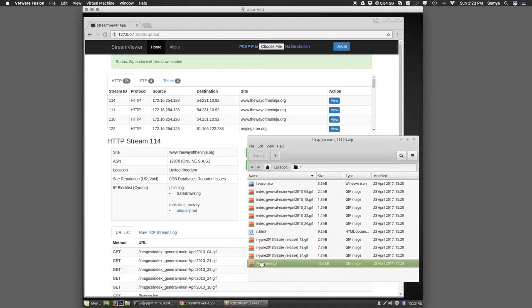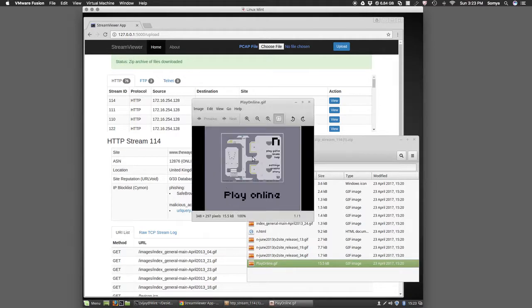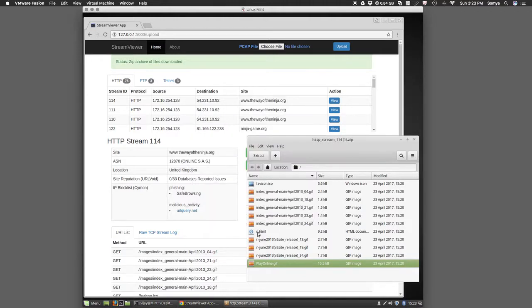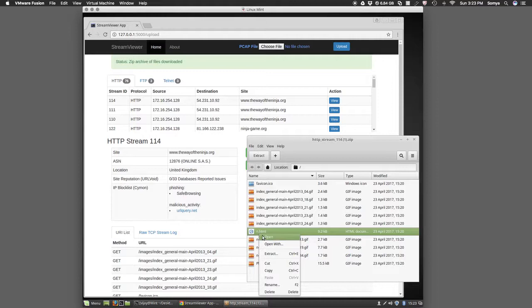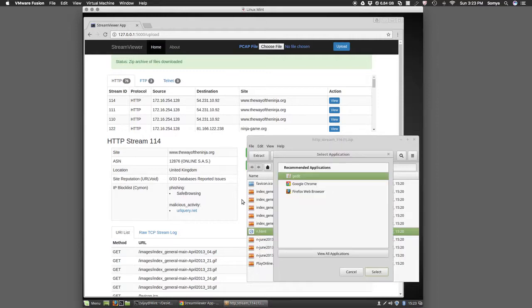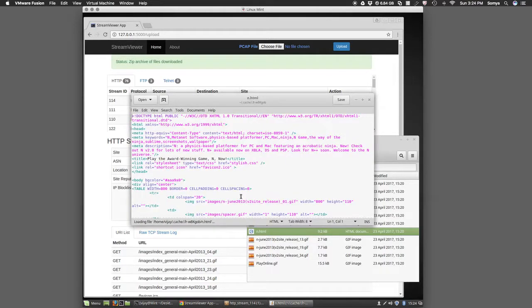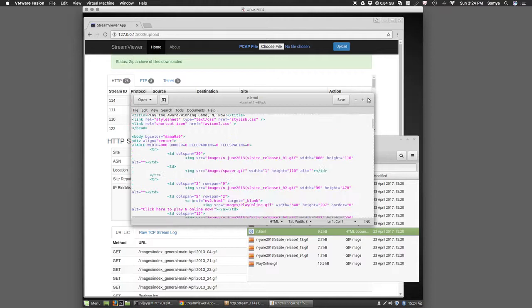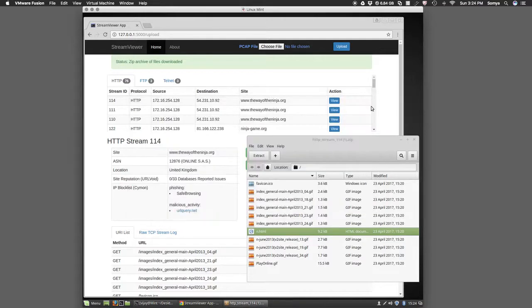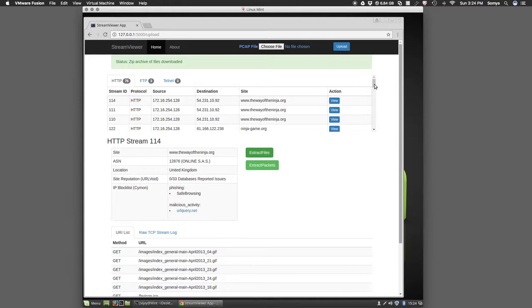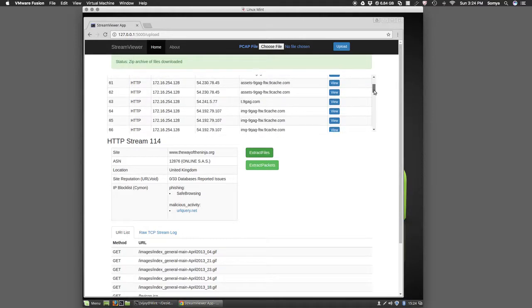We can click on any image file. We can see it says playonline.gif. That's the file. We can also, for example, take a look at the HTML file. Let's open it up in gedit here. We can see the HTML. So that's pretty useful. Let's take a look at another flow really quickly here.